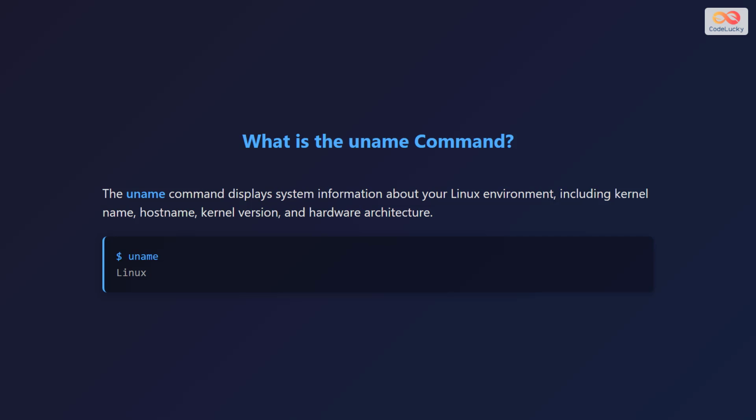The uname command is a utility that displays system information about your Linux environment. This includes details like the kernel name, host name, kernel version, and the hardware architecture of your system. For example, typing uname in the terminal will output the kernel name. In the given example, the command uname outputs Linux.